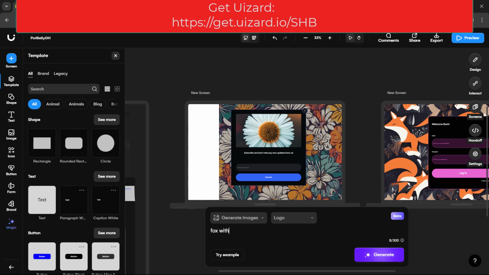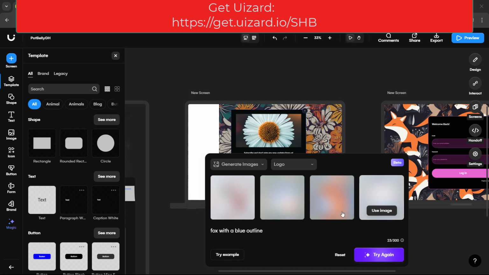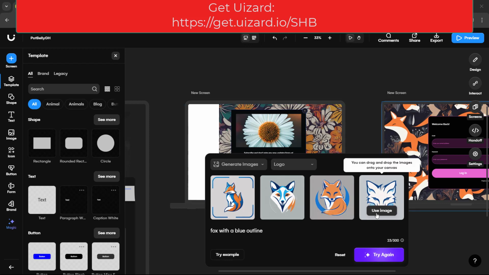So fox with, let's say, a blue outline. Then let's see what. So we're going to wait for it to generate. Once it's generated, okay, so we have it generated. That was quick. So fox with a blue outline. Okay, so let's see the options.